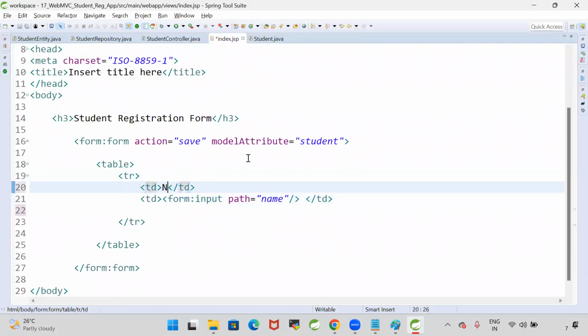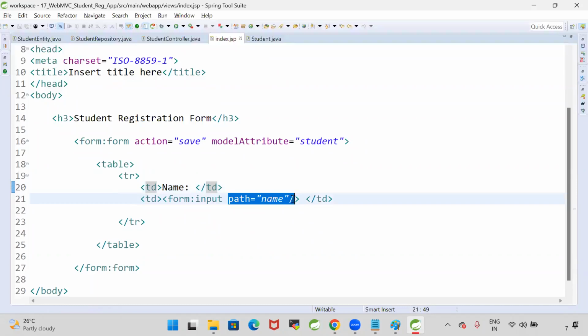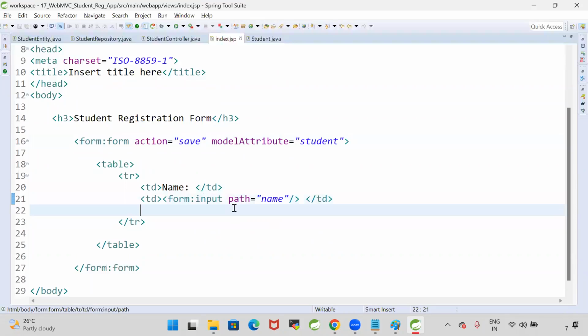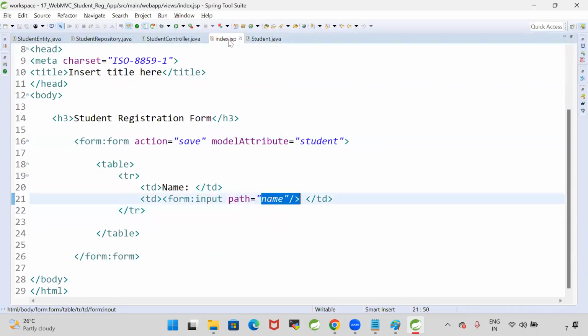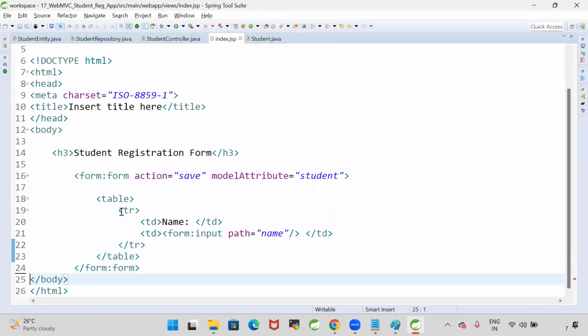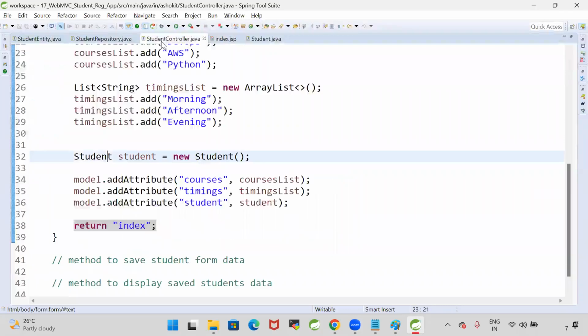Now here I'm giving the label as name. Form:input path is equal to name. What is the meaning of path is equal to name? In the student object, a name variable will be available. This text field data should be stored into the name variable. Now let us see whether we are able to get the form with the text field or not. I'm not writing anything, I'm just going to test it.